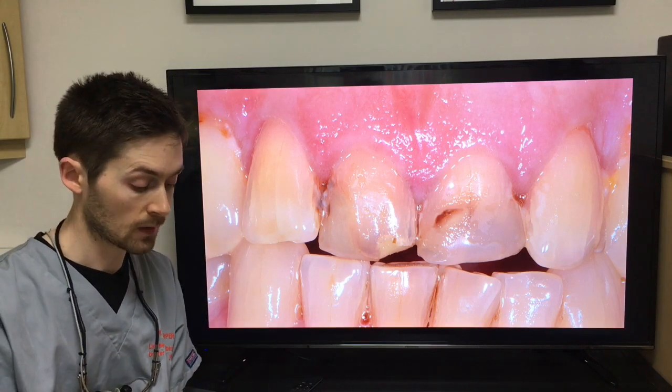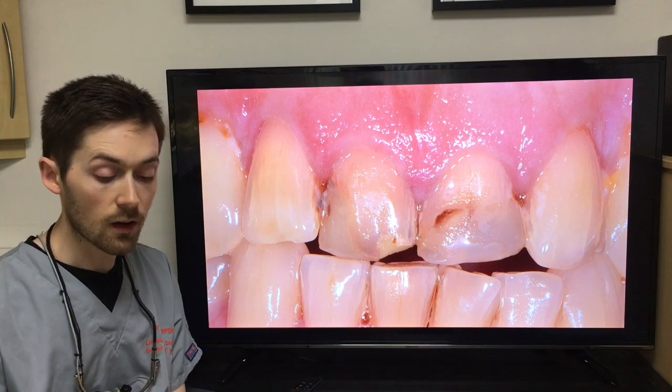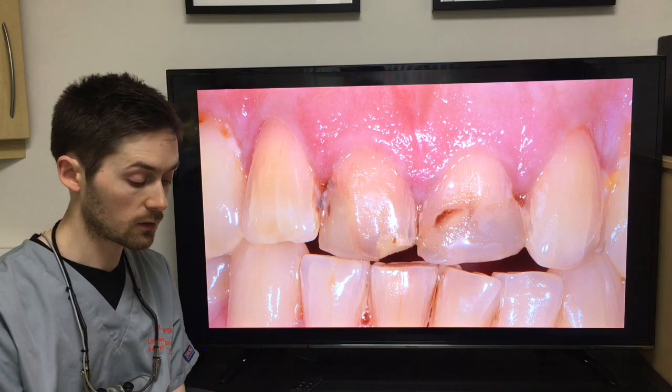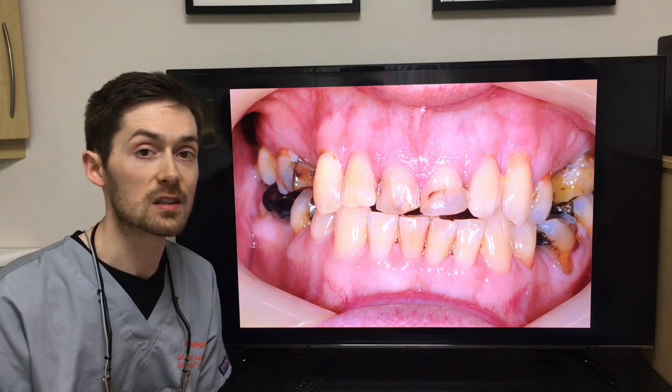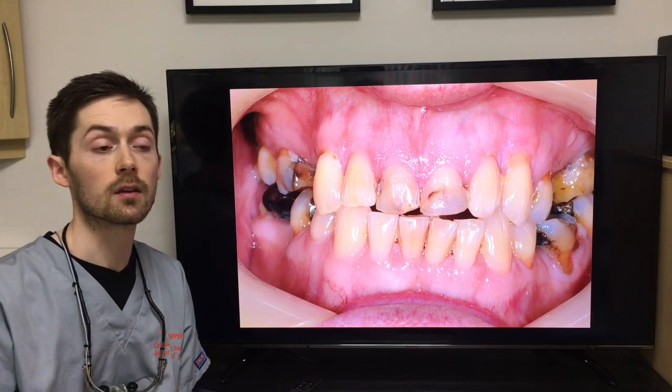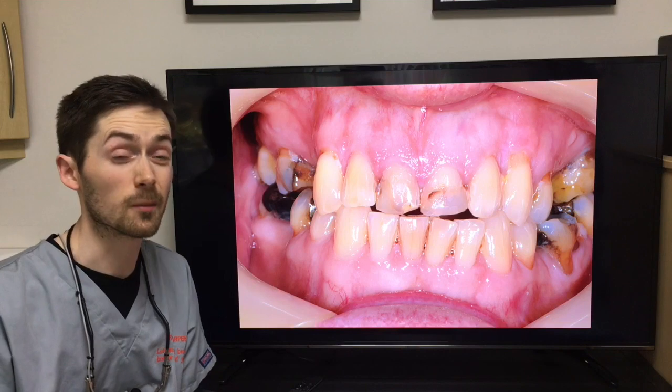and we're going from there. The other times when I think this is really useful is when you've got some patients that don't really seem to want to accept that the problems they've got in their mouth and that they probably should do something about it.